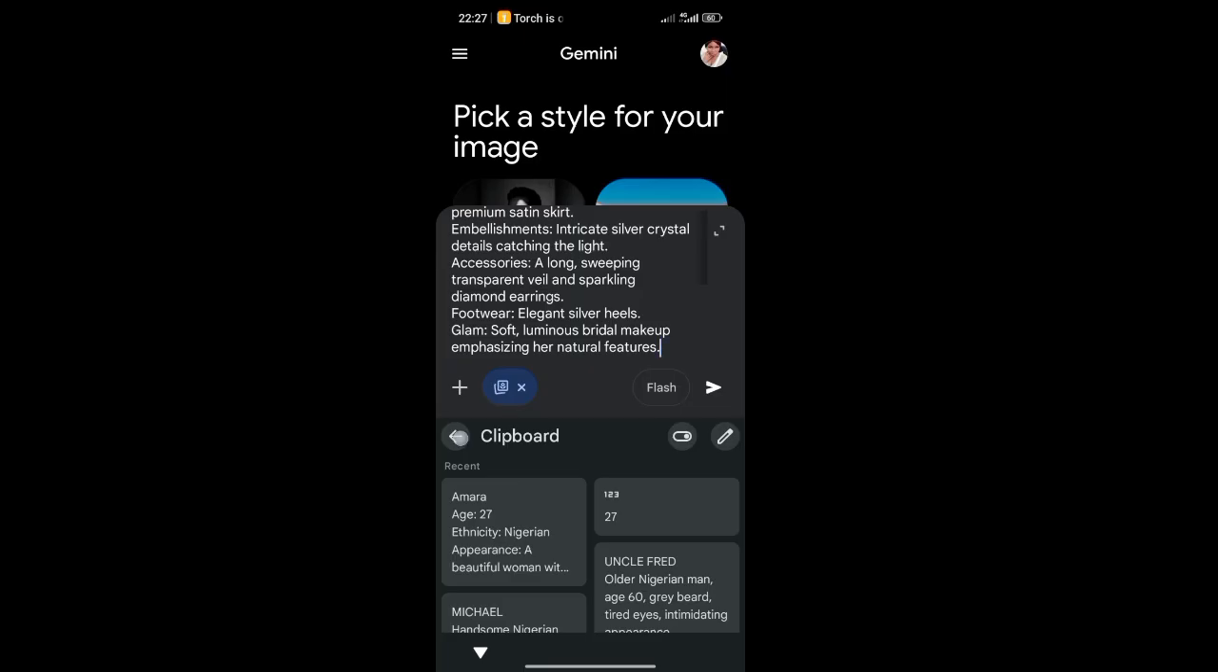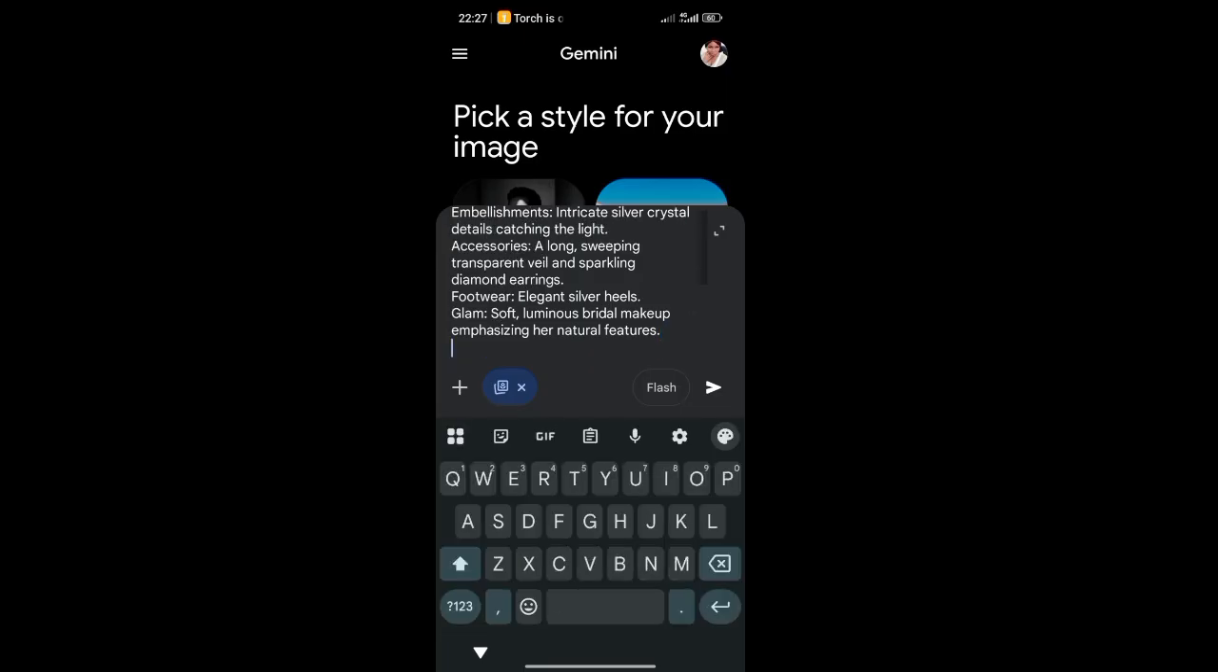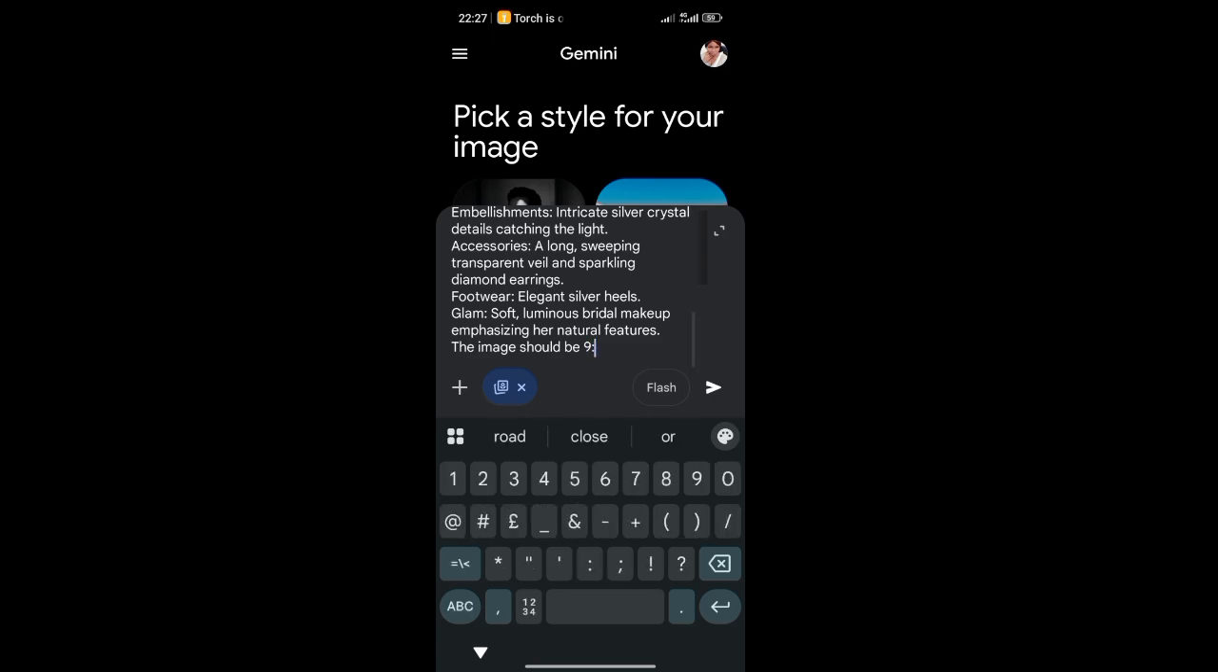This is where you paste your prompt, and you can still go ahead and tell it the aspect ratio you want. If you're making the video for YouTube, you should know the aspect ratio for YouTube, and if you're making the video for TikTok, Instagram, and Facebook, you should know the right aspect ratio. But for this tutorial, I'm going to make it for Facebook, TikTok, and Instagram, which is 9:16. So I'm going to add to the prompt: the image should be 9:16.